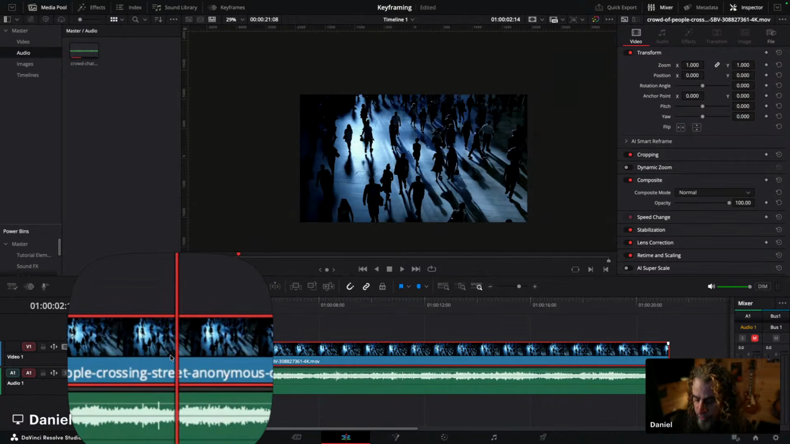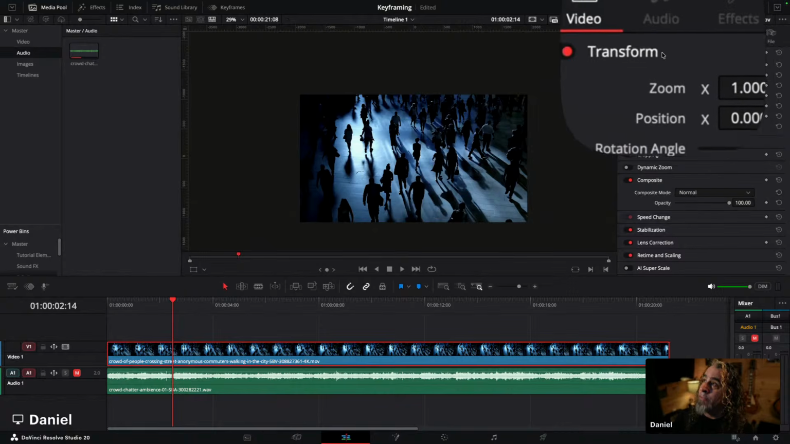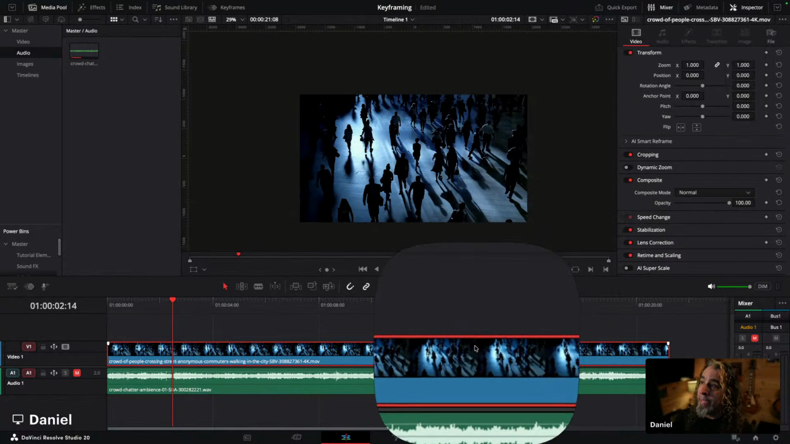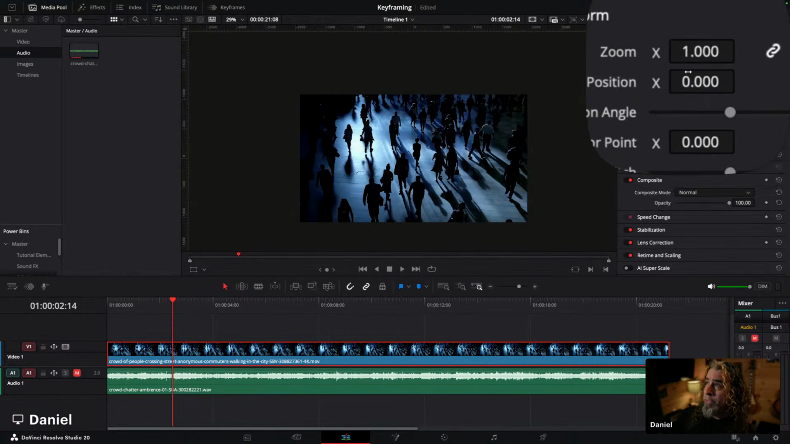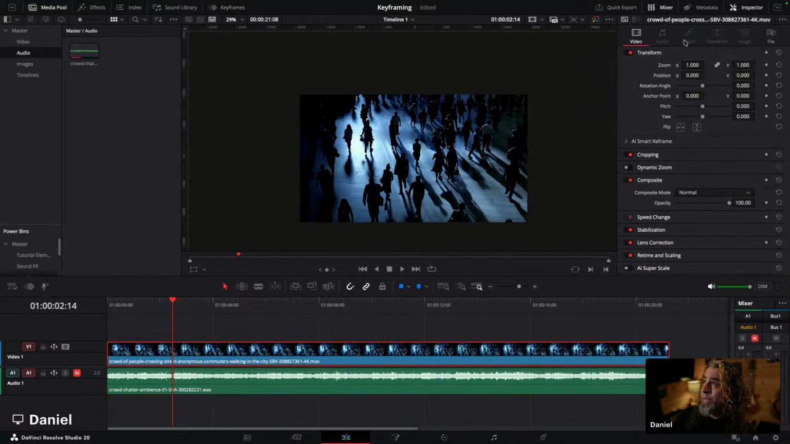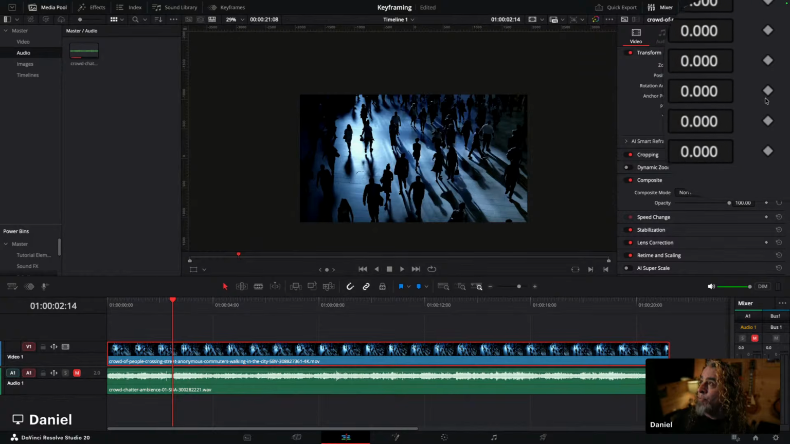So the way we would do that is just go to the upper right. I'm up here in the transform option. I have this clip selected. That's why it's highlighted in red. And if I go all the way up here, this is the transform option, the inspector for that clip. I can set a keyframe. And the way I set a keyframe is all these little diamonds right here.